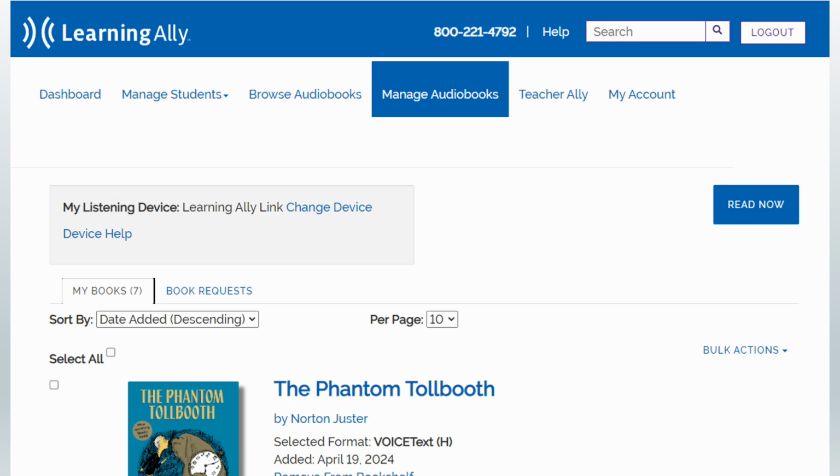I go to the Manage Audiobooks. I want to point out while we're on this page, the Read Now button over to the right, that is how you get to the area where you can view the text and play the audio. That's how the kids will go. That's what they will actually see when they're in Learning Ally. So we are in the teacher side where we are picking out books and we can assign them to our kids. But remember that Read Now button is on the Manage Audiobooks page.